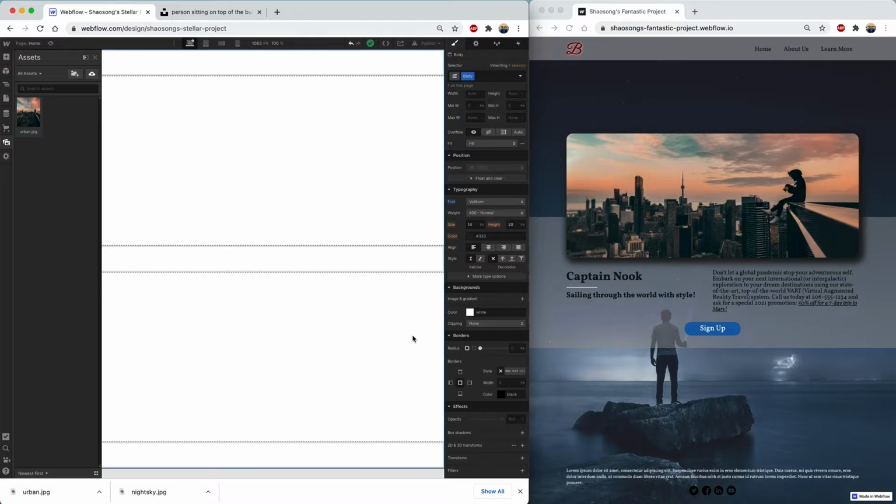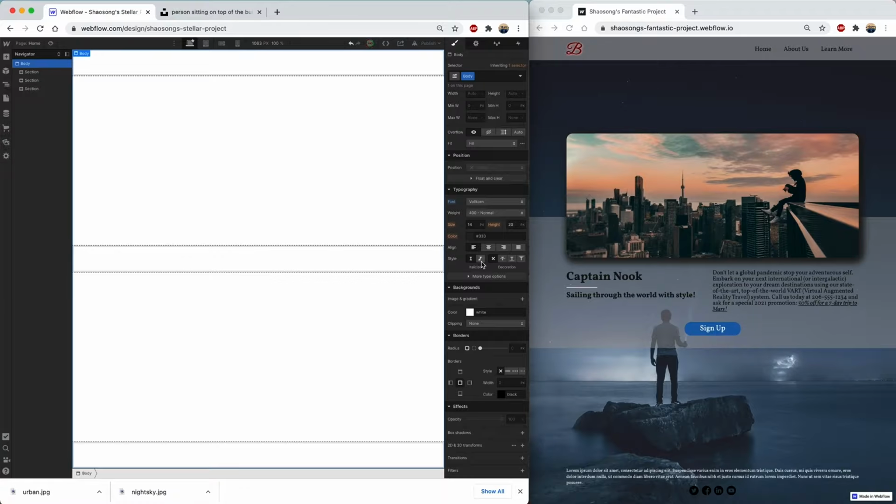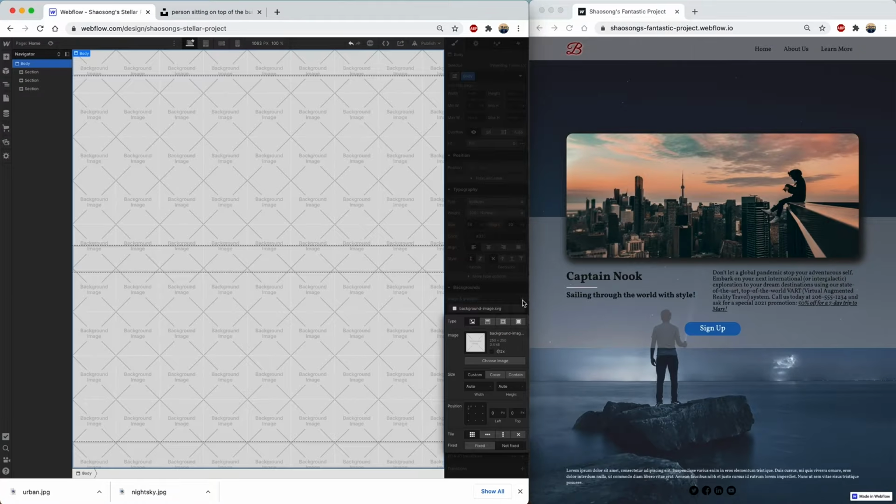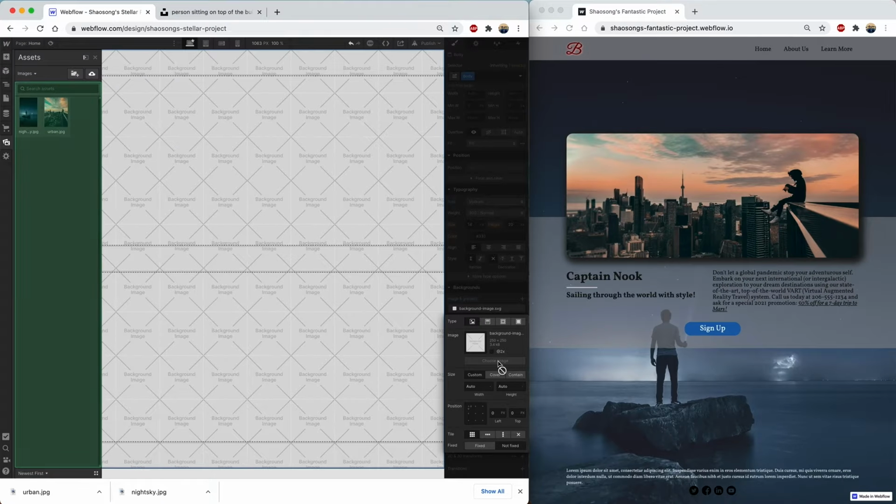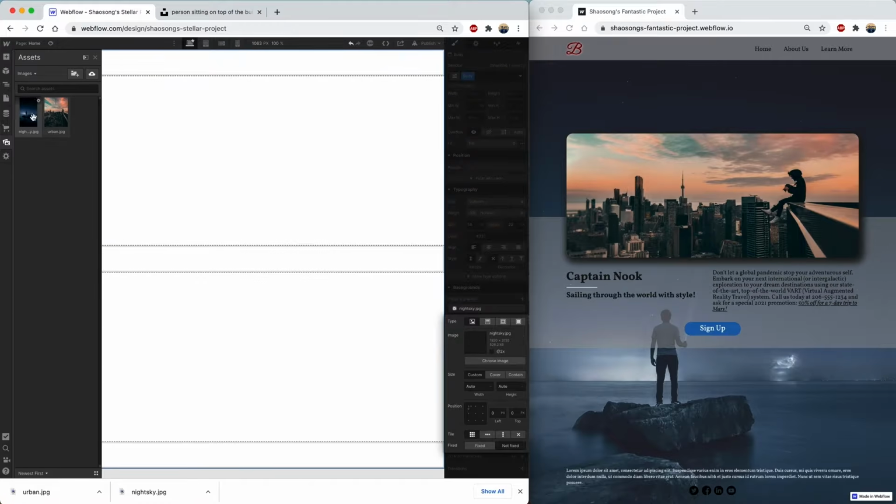Select them, and upload. In a minute, they will be available. Let me go back to my page. In the backgrounds group, click the plus sign. And there is the image option. Choose an image. I'm going to choose night sky.